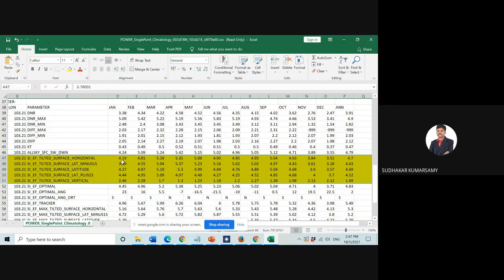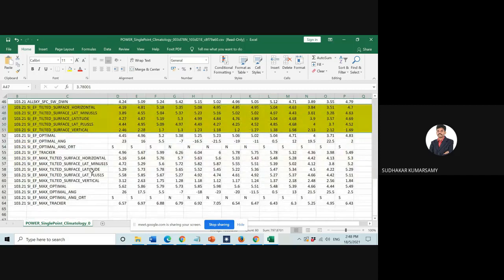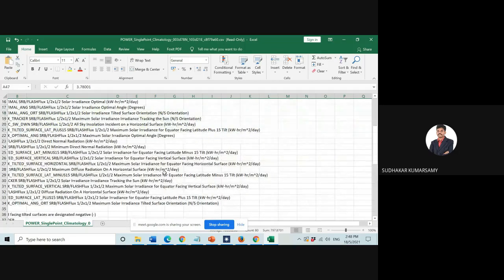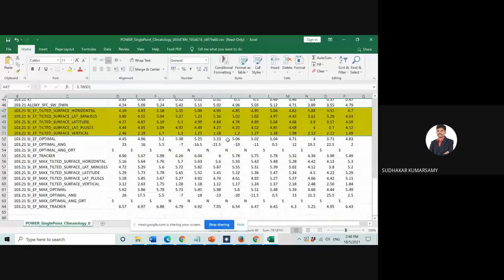The specific purpose of this experiment is to find out the solar radiation available at different locations, at different latitudes, plus 15 degree, minus 15 degree, and then exactly the latitude, exactly the horizontal surface, and exactly the vertical surface. And then if you go for a tracking mechanism, we get better sunlight availability. Let's go into that also.